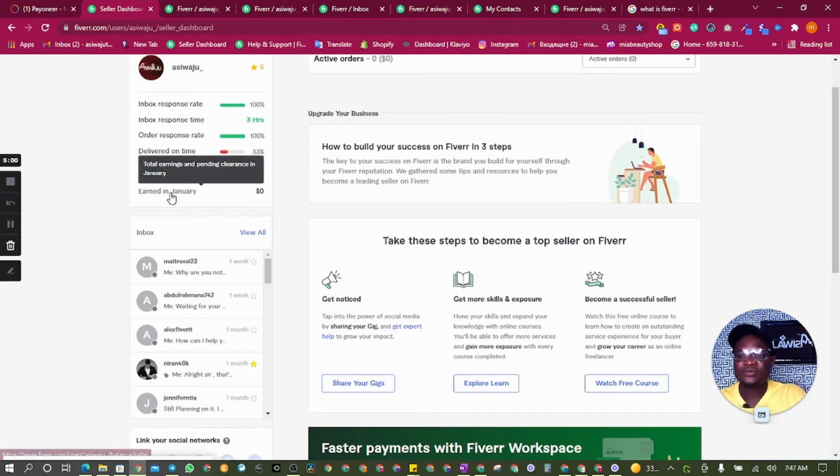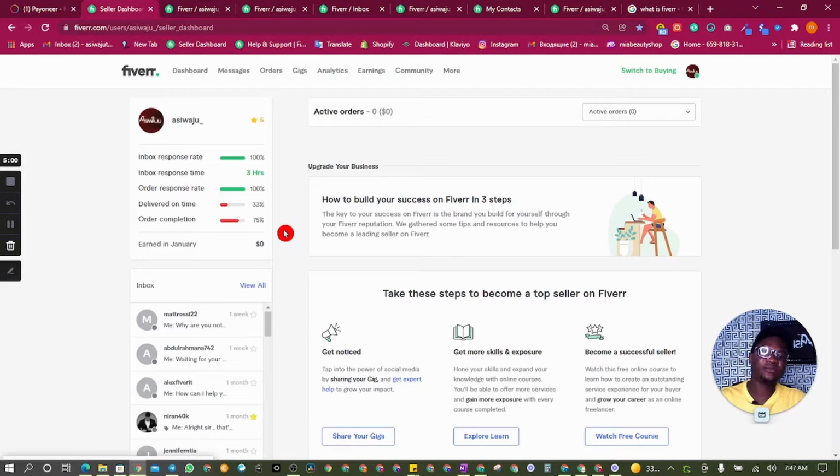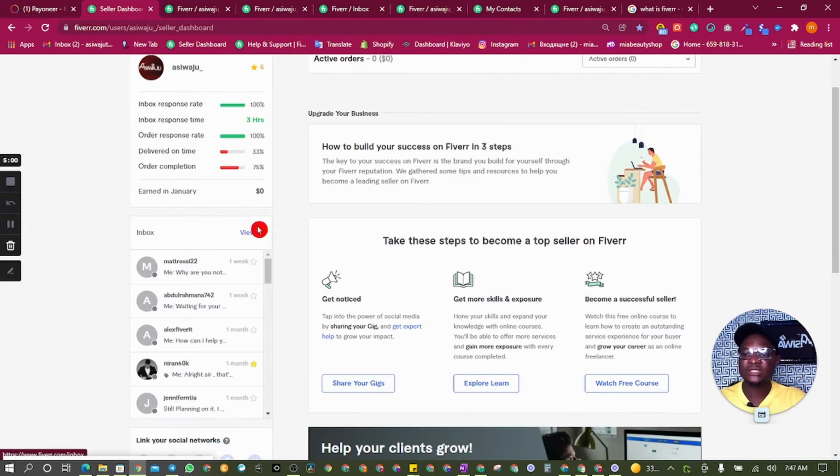Now we have, you could see here, January, and you could see the currency, dollar, here. This shows the amount you've made in a single month. You could see here I haven't made anything on this account, so it's $0. I've earned on it before, but this month I haven't made anything on it, so that's it.